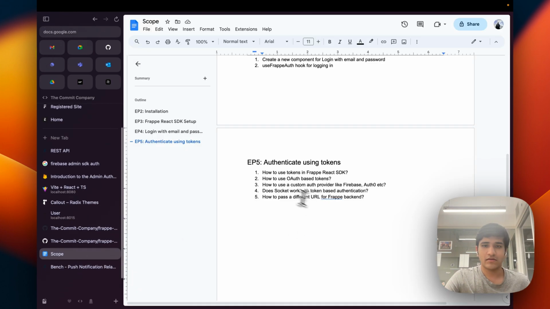And then let's look at this. Does Socket work with token-based authentication? The last time I checked, it does not. Socket, and this is not with Frappe React SDK. This is not an issue with Frappe React SDK. It's an issue with the Frappe framework itself. I don't know if that has been fixed since then, but last time I checked, if you are using token-based authentication, SocketIO events do not work because SocketIO uses cookies to authenticate the user.